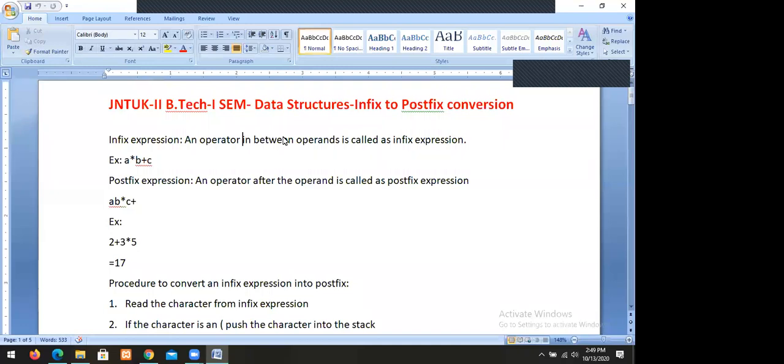So today's topic is conversion of infix to postfix. Then how to evaluate a postfix expression. These are the two topics we will cover today.